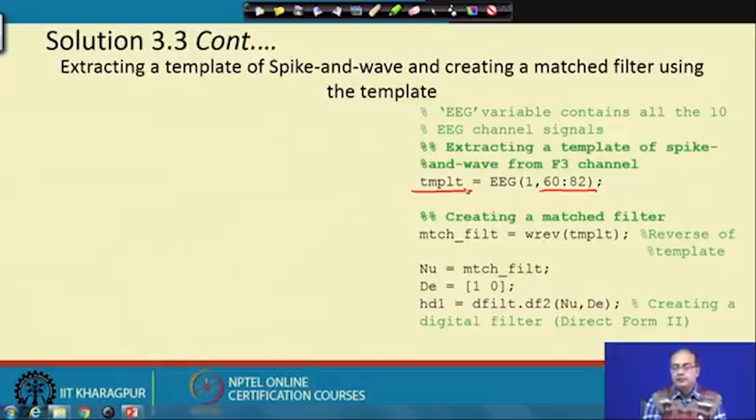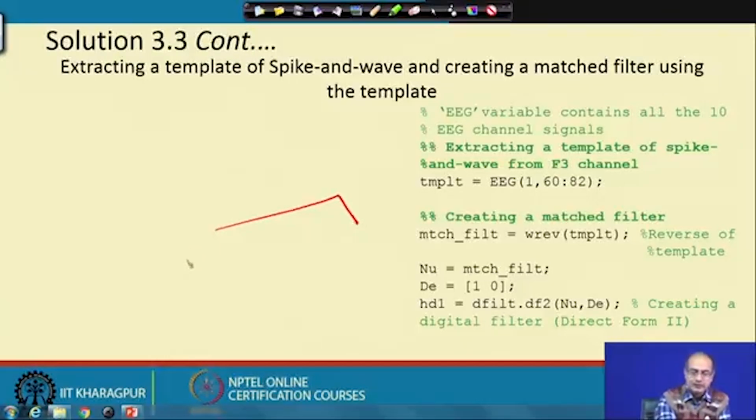Now, once we have to create the match filter, the first thing we need to do is flip this template, and exactly that is done by this command wrev, which reverses the template. So, if the template is something like this, or let us draw something asymmetric, say if the template is like this, after flipping it would look like this.